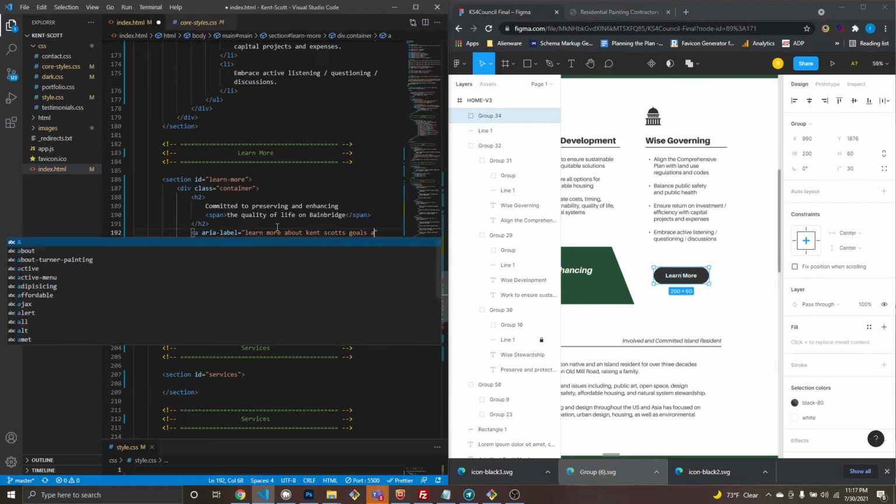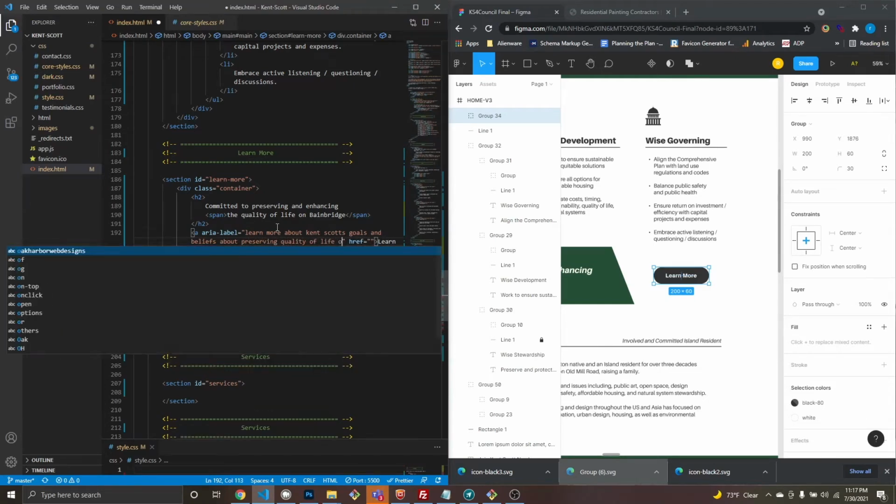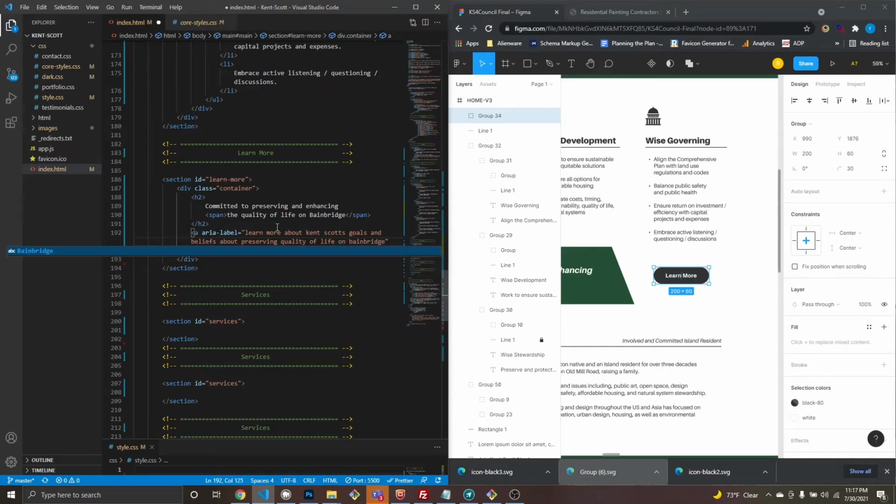Can't Scott's goals and beliefs. Is that how you spell beliefs? E-I-F? That doesn't look right. I-E-F. That looks like I've seen it before. So, goals and beliefs. Learn more about Can't Scott's goals and beliefs about preserving quality of life on Bainbridge. Okay.